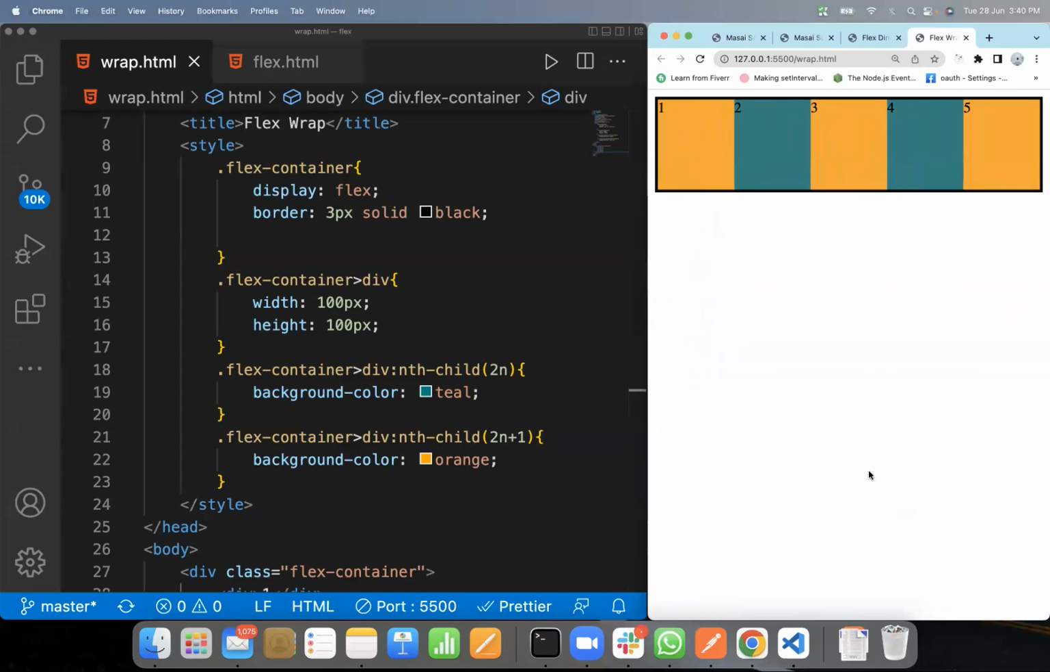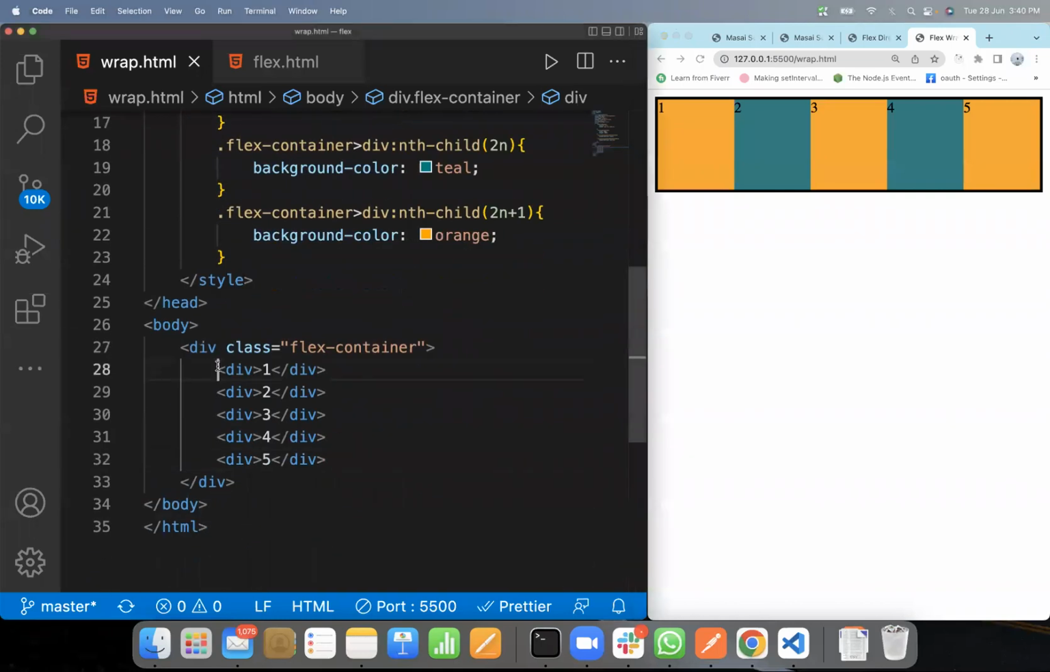Container is also shrinking. Okay, the container is shrinking, but with the container, these divs are also shrinking. Isn't that right?